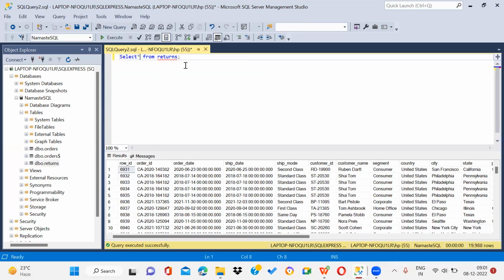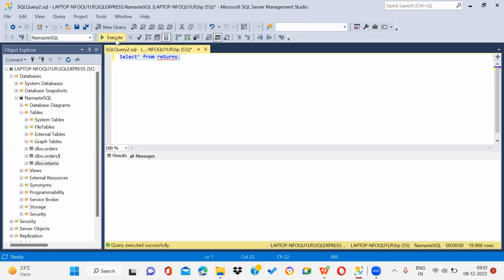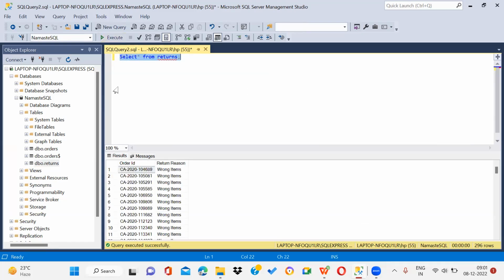Yeah, just run this now. It's fine, it's running. This is right. 296 rows are only there, so this is fine. There are no duplicates. Okay. Thank you so much.